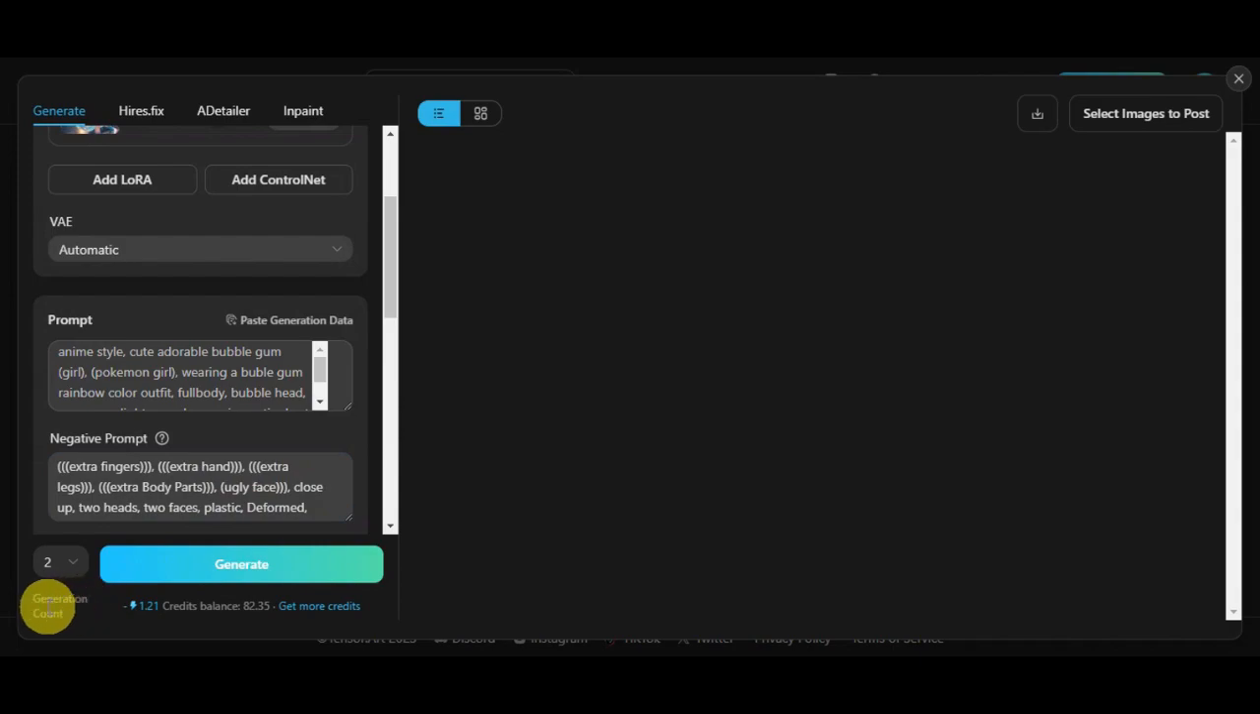So here at the bottom part, you can see the generation count, or the number of energies that would be used per generation. And here is the number of photos, so you can choose the number of photos that can be generated per click. So let's click on generate here and let's see what it will give us.